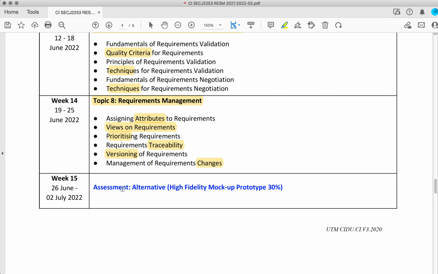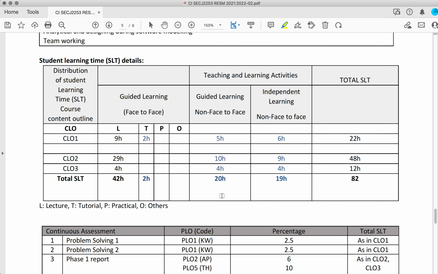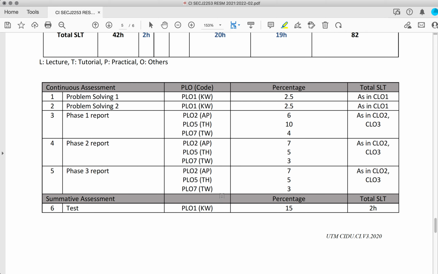And finally, in week 15, we will be having the alternative assessment. This alternative assessment is on an individual basis, where it continues from your project, phase 1, phase 2, and phase 3 reports that are continuously delivered. But in the alternative assessment, it is on an individual basis. This semester we plan to have the alternative assessment just after the software engineering alternative assessment is finished. I hope it is clear now. So we will have this assessment.